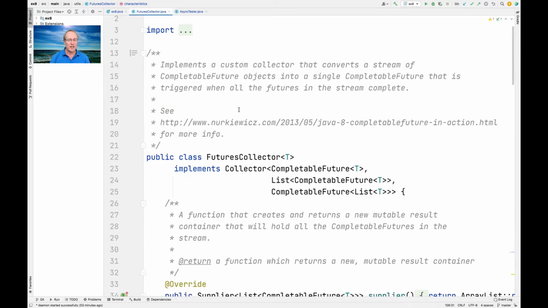Well, we've talked about Java Collector before in the context of the streams framework, and it's basically a class that will convert a stream of something into something else. In this case, the FuturesCollector will convert a stream of CompletableFuture objects of type T into a single CompletableFuture that will be triggered to return a list of items of type T when all the futures in the stream have completed, all the CompletableFutures have completed. So let's take a look at how this works.